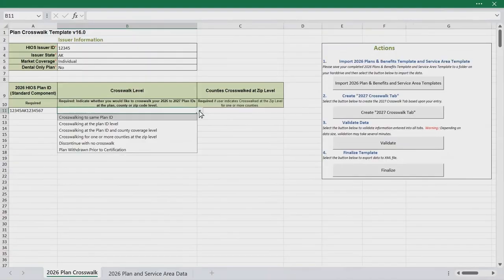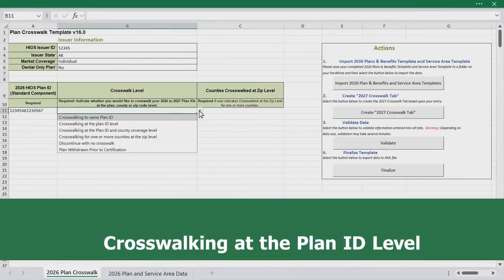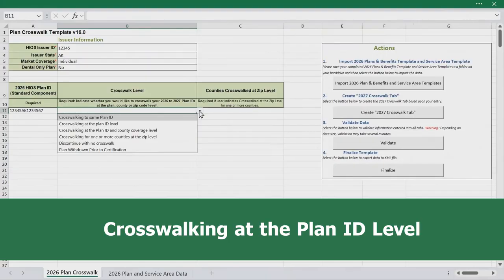Select from the following options: Crosswalking to the same plan ID. Select this option if you are crosswalking your Plan Year 2026 plan to the same plan ID for Plan Year 2027 and you have no service area contractions. Crosswalking at the plan ID level.